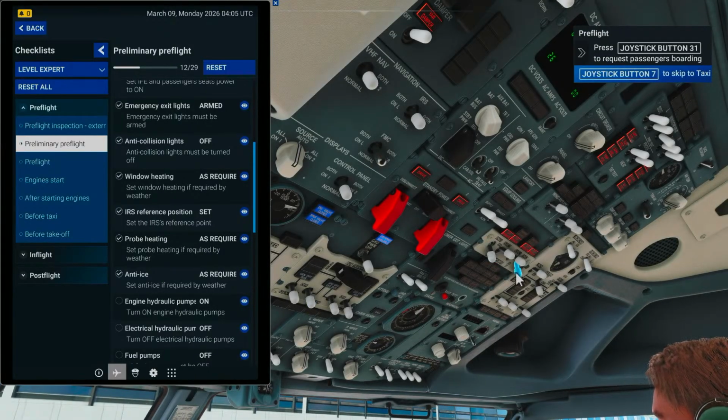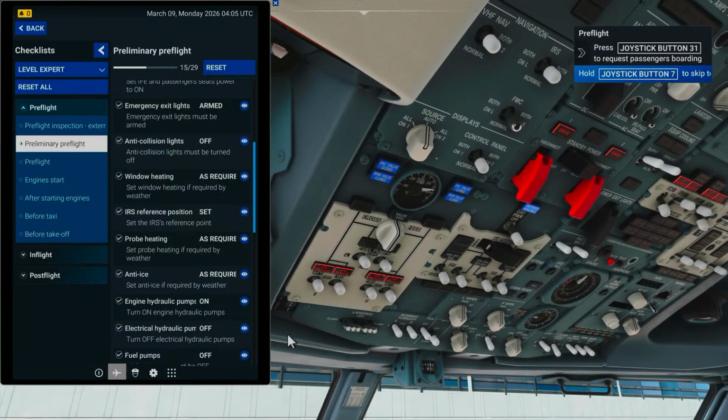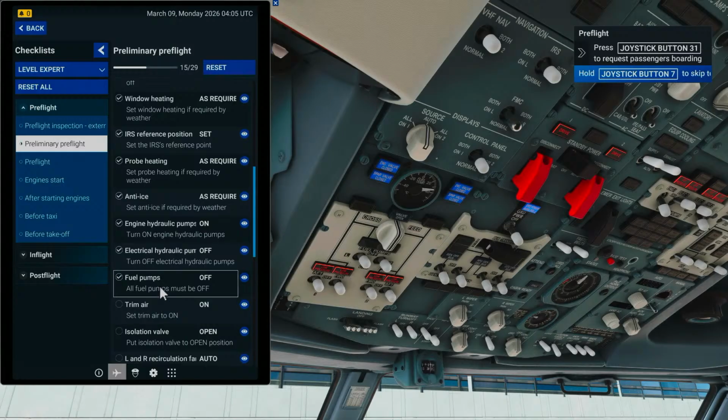This one here and this one here. So they're on. Electronic ones are off. They're both off, which is there. Fuel pumps, they're all off at this stage. All the fuel pumps here are off. We'll turn them on shortly.